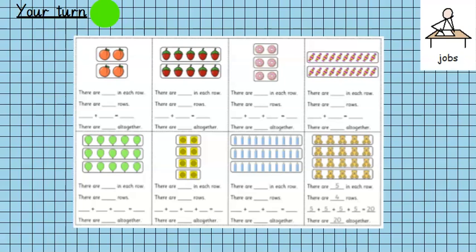If you're in green group, I want you to really practice filling in those sentences. So I've got some tricky ones for you here. You need to look how many is in each group or in each row, how many rows there are, and then fill in the addition and find the total for each of these objects. Can you see how I've done that here? So I said there's 1, 2, 3, 4, 5 in each row. There are 4 rows, 5 add 5 add 5 add 5, and I found out the answer.